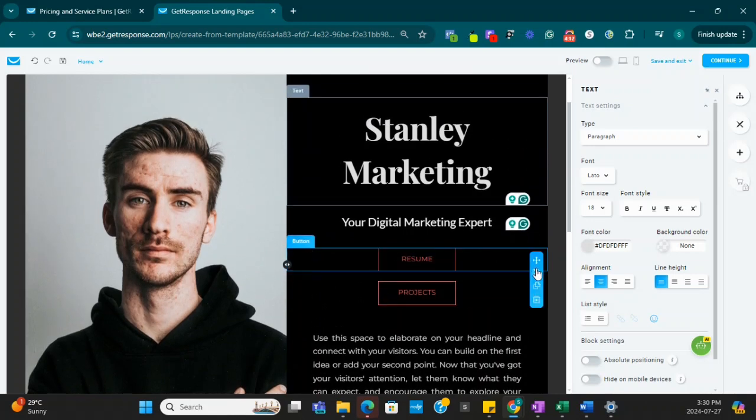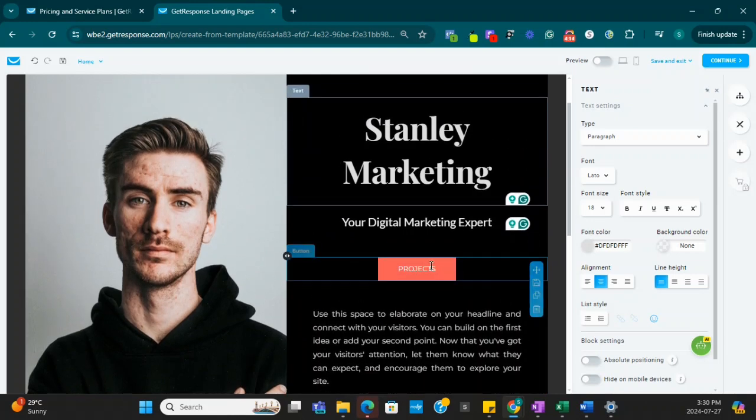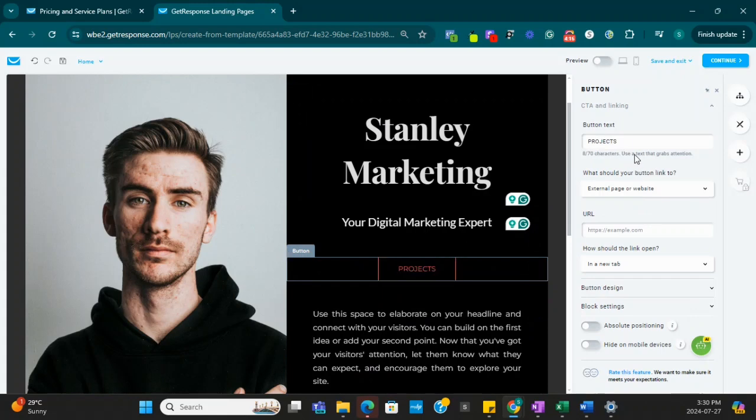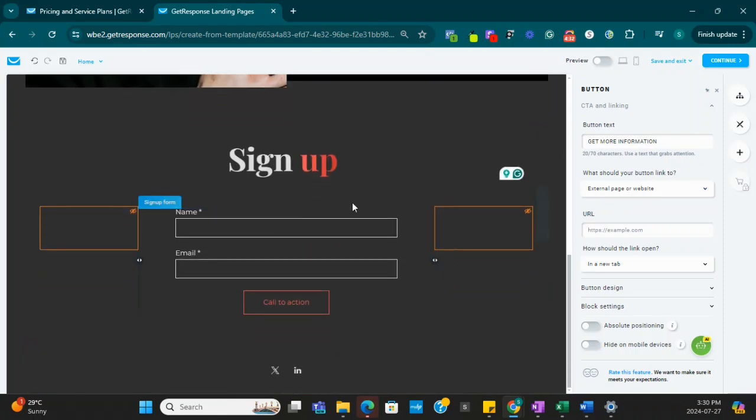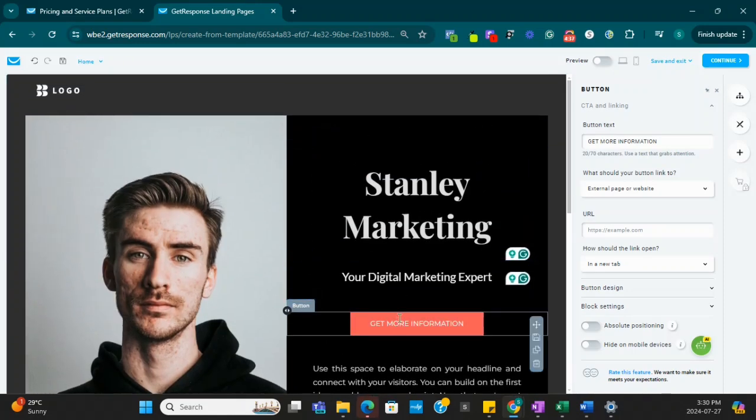I can take off this resume if I don't need it. And for this button, I probably want to change the name, and maybe I want to write something else like get more information. Okay. And it's possible that this is a button, and I want this to lead to the form below, right? This form below for people to fill, right? Because this is my landing page.